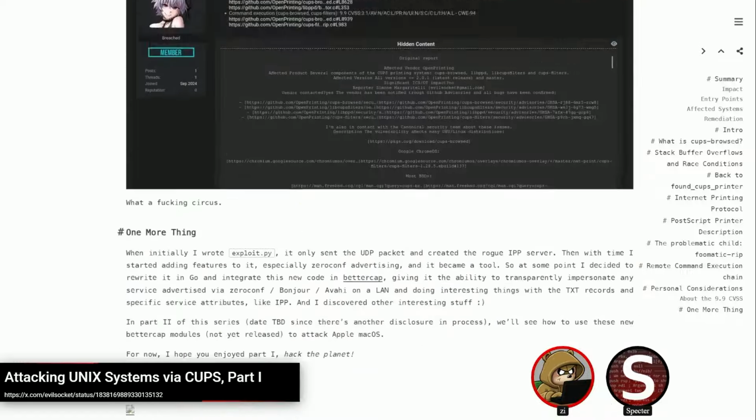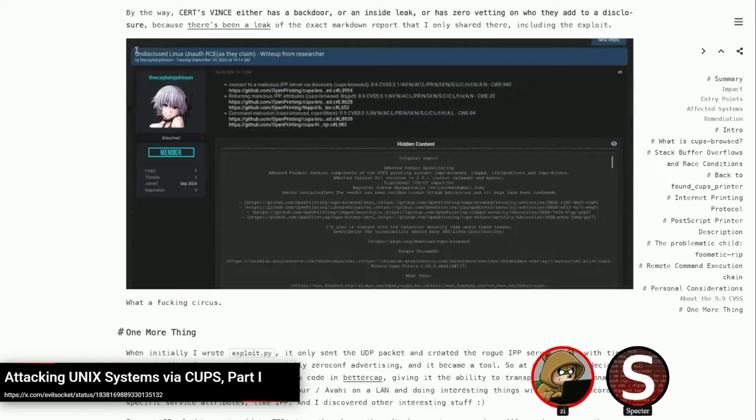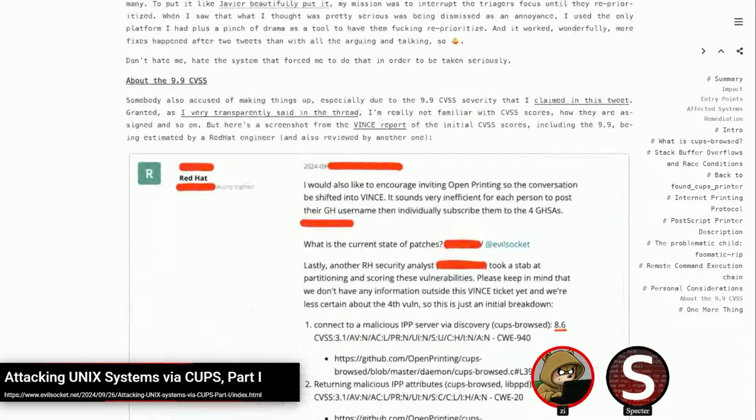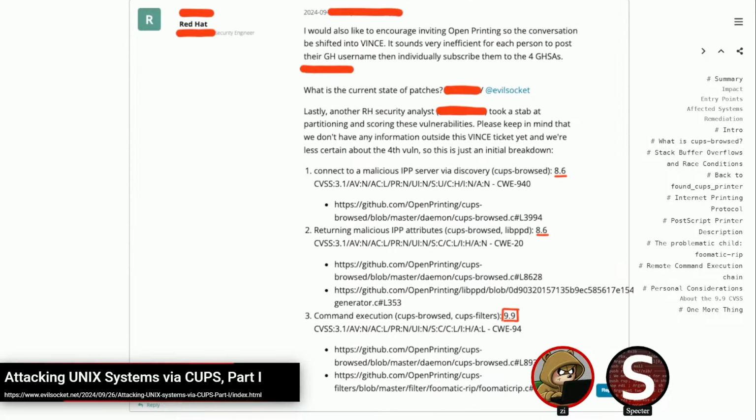I'm trying to find where they have all of it, here we go. So this ended up getting leaked early because it ended up on a breach forum where somebody had the original report copied in there, and they have all of this. Actually, does he have a better image? There we go. They have an official image here with Red Hat with all of the CVSS scores. And it's just the command execution that results in a 9.9 score.